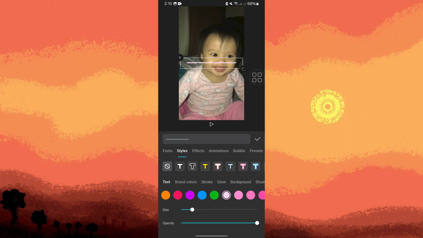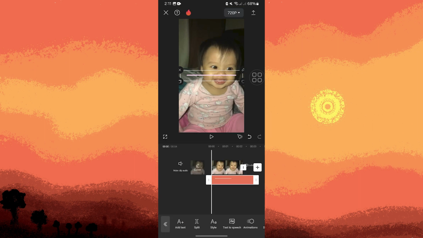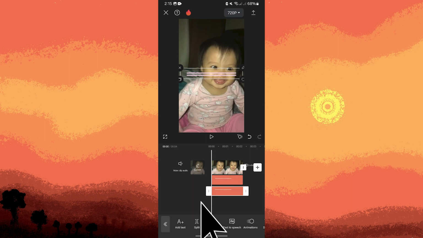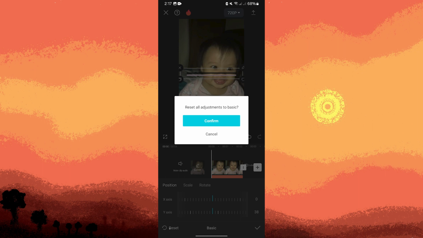Now, choose a color that complements the video and adjust the text duration to match the video clip's end. Now, duplicate the text clip. Reveal the duplicate using the Y-axis adjustment and change its color. Reset the duplicate style and confirm the changes.